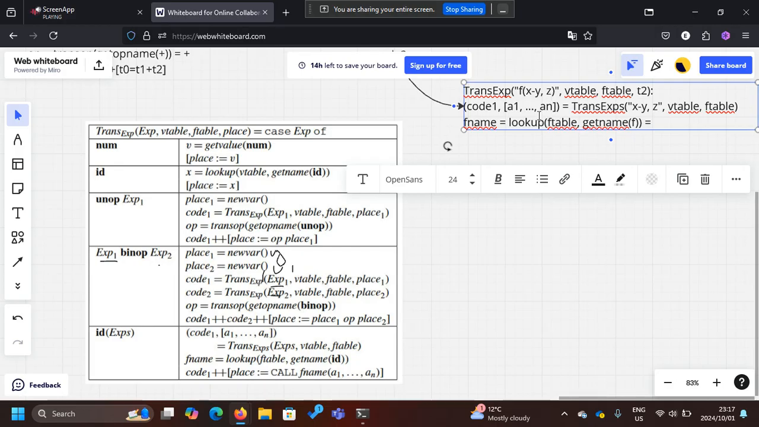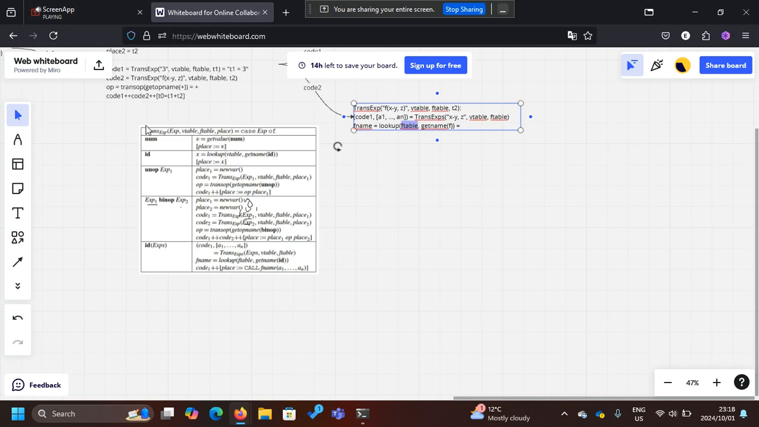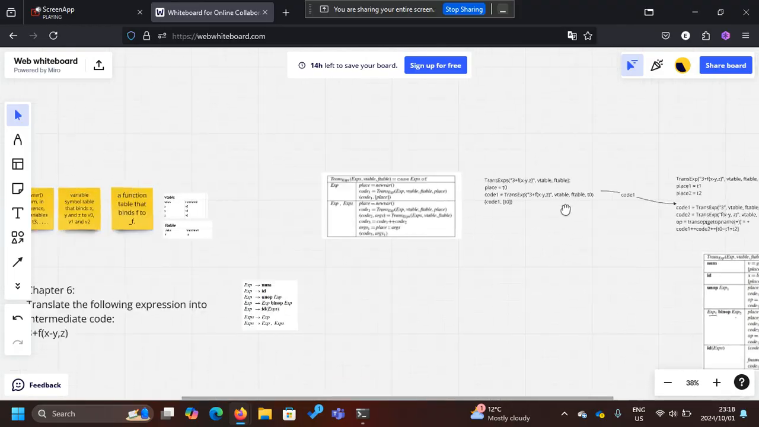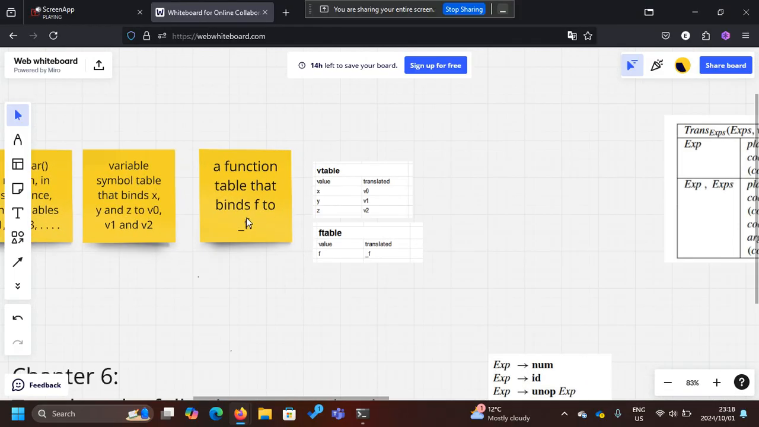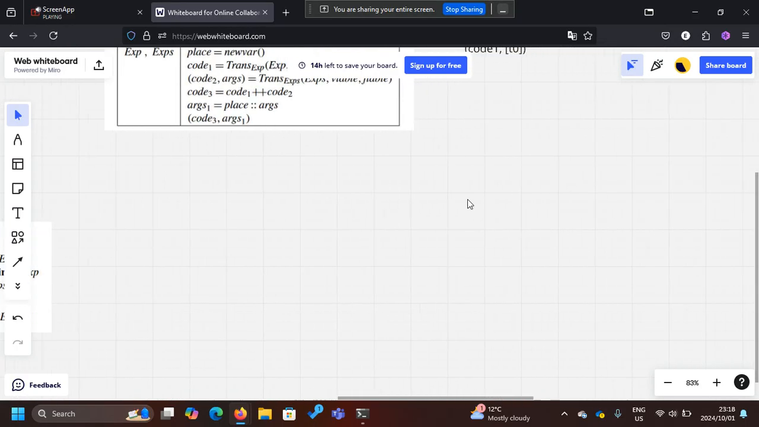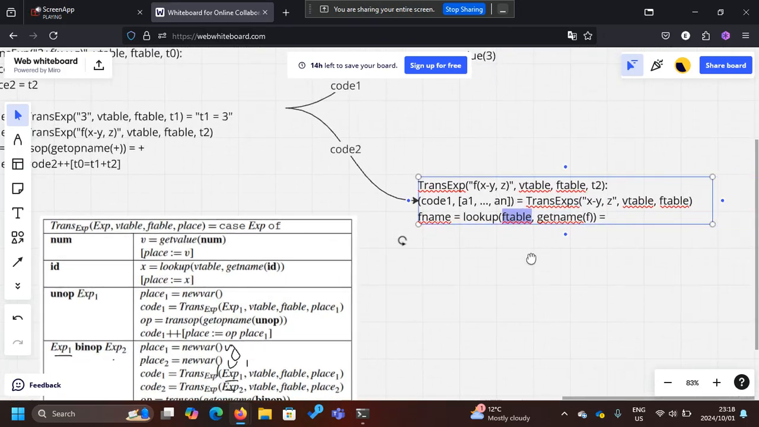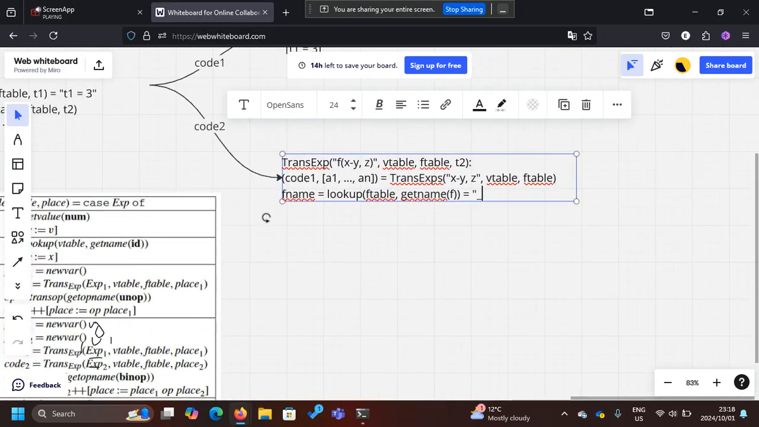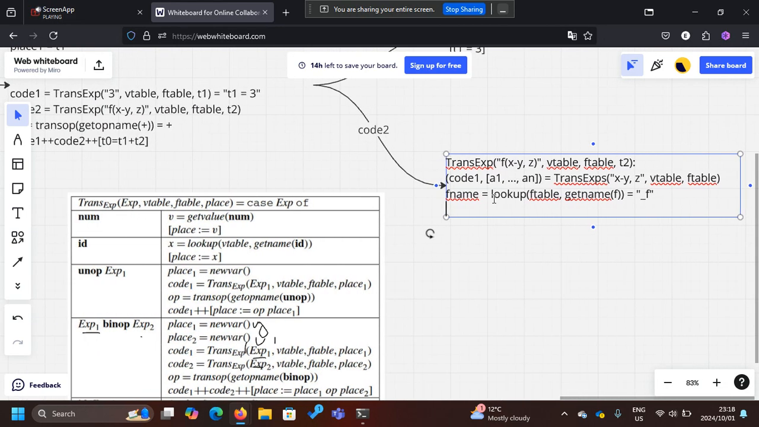And how does this line of code work? Since we're looking up, this is an example of a lookup, where we get the name of our function f, and then we're going to look it up in our f table. And remember that in our f table, we said that our function table that keeps track of the variable names binds f to underscore f. So that means we're going to have to replace our f. In this translated language, f will just be underscore f. And we're going to put it over here as our output. So we're just going to get underscore f. Put it in a string or anything, it really doesn't matter, as long as the ID is there.